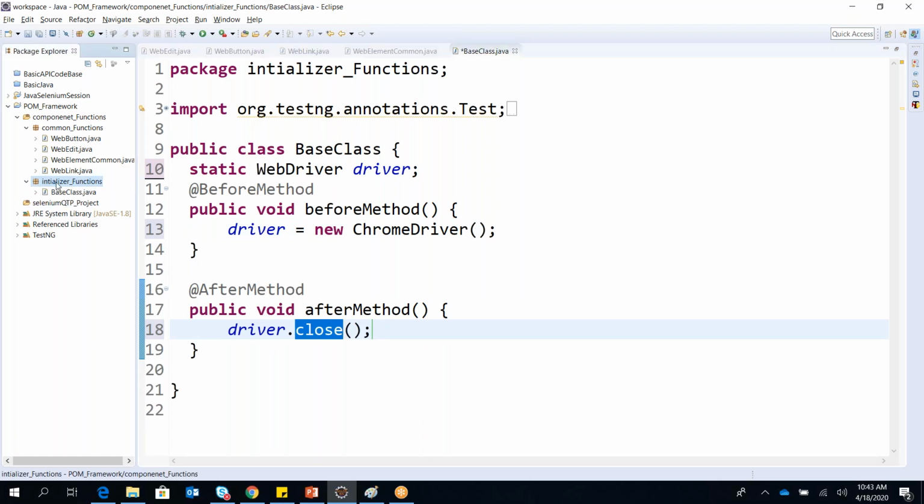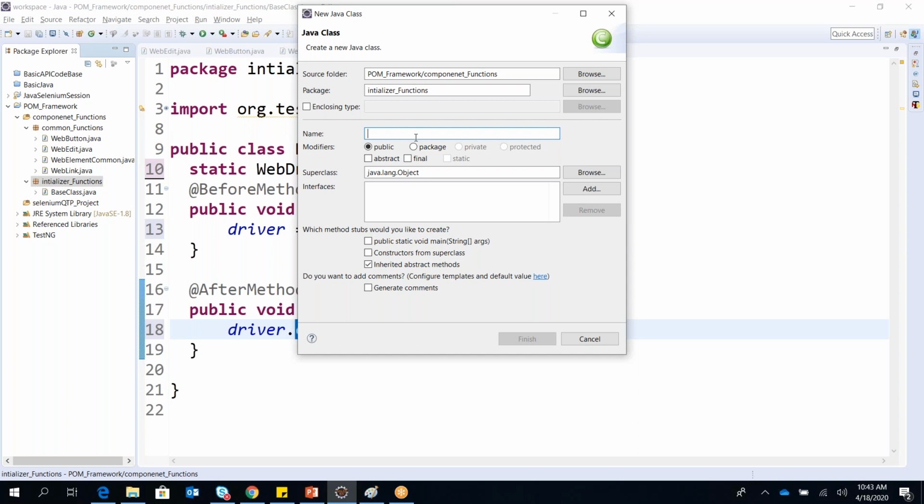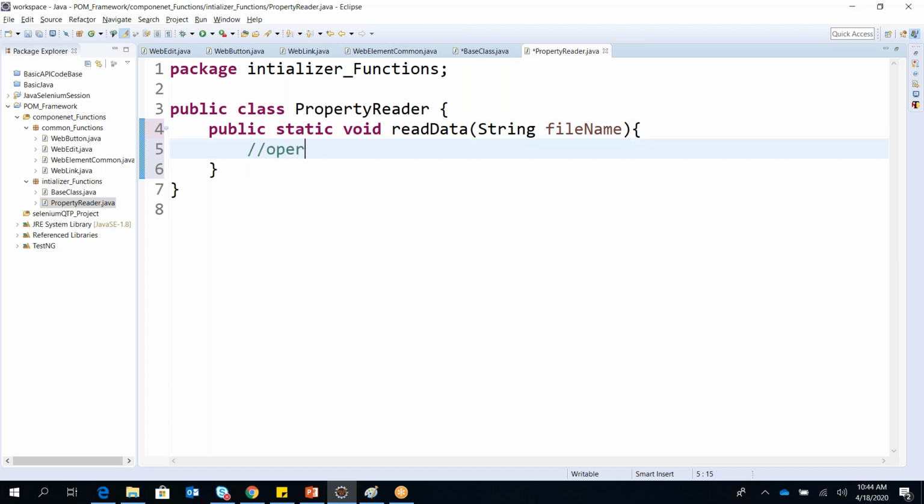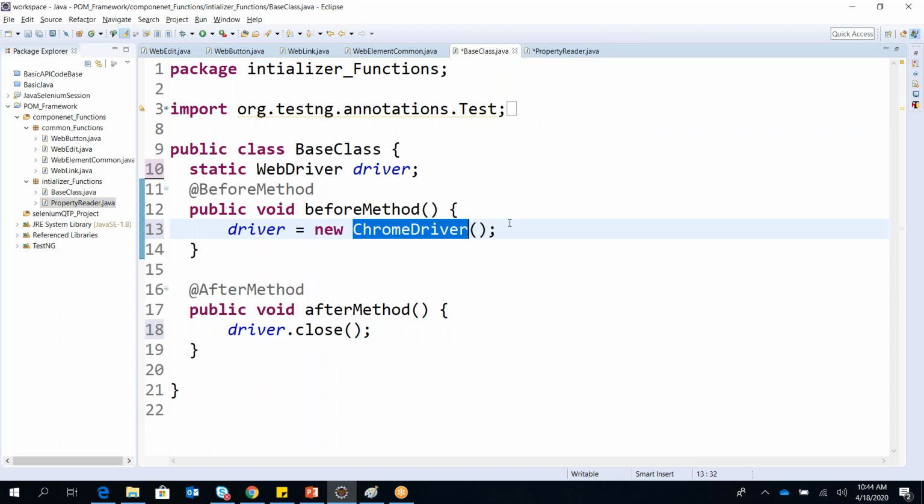Now I'm going to show you some of the important things in the initializer function. In the initializer function, I do have different methods. Now the first class in the initializer function, let's say I do have here a property reader class. In the property reader class, I do have a public static void read data method. I can simply pass here an input parameter, that is a string file name which you wanted to read, and there is an operation on that. So operation means I can pass any file as a file name, and I wanted to read some of the property values. I can get those property values and create the browser here.